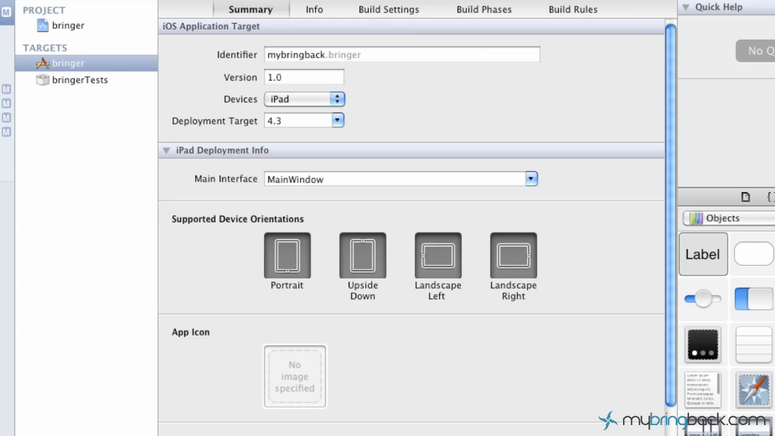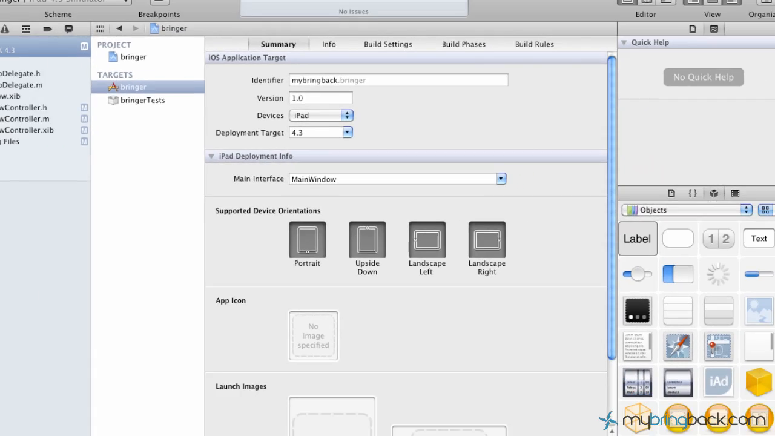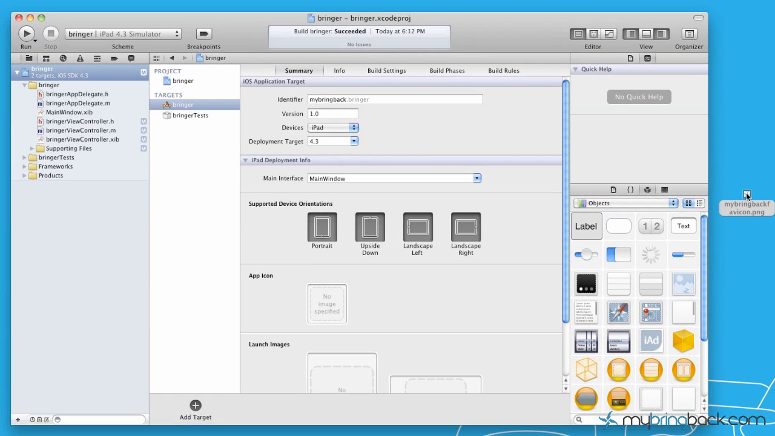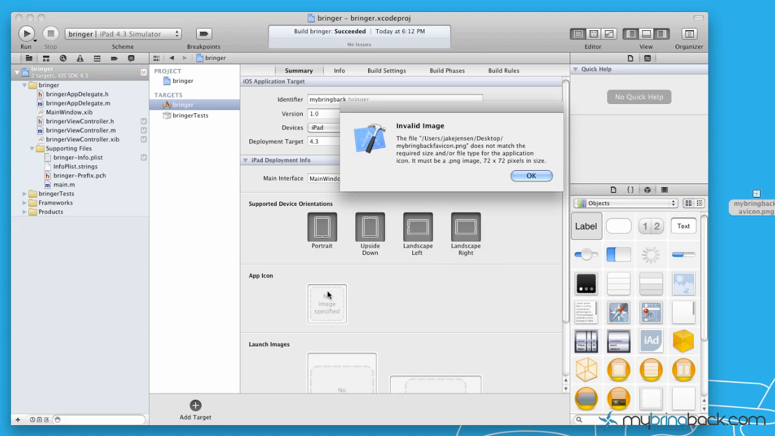So what we're going to do is throw our bring back symbol into here. There are two ways you can do it. You can import a file and drop it into your supporting files just by dragging and dropping like this, or you can just drop it right on the app icon, which we're going to do. We've got a PNG that I've already sized to 72 by 72 pixels, with a white background. We're just going to simply drag and drop it onto the app icon.